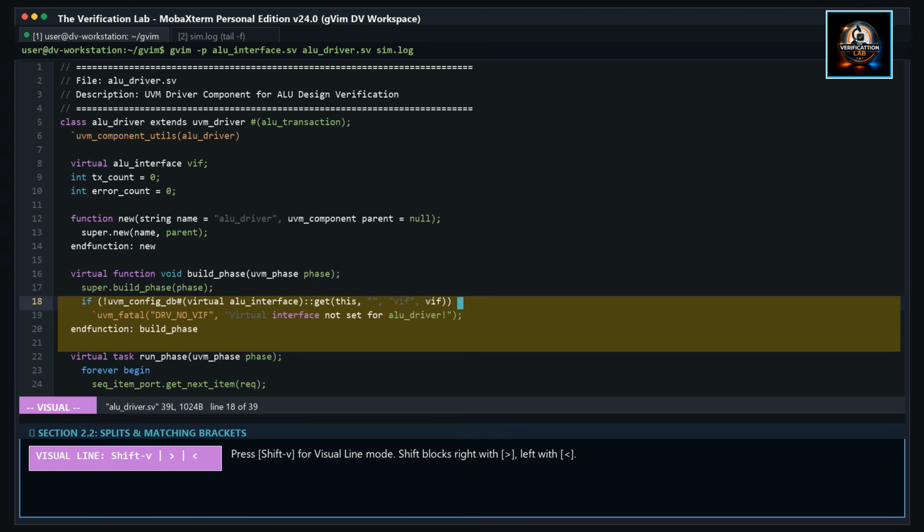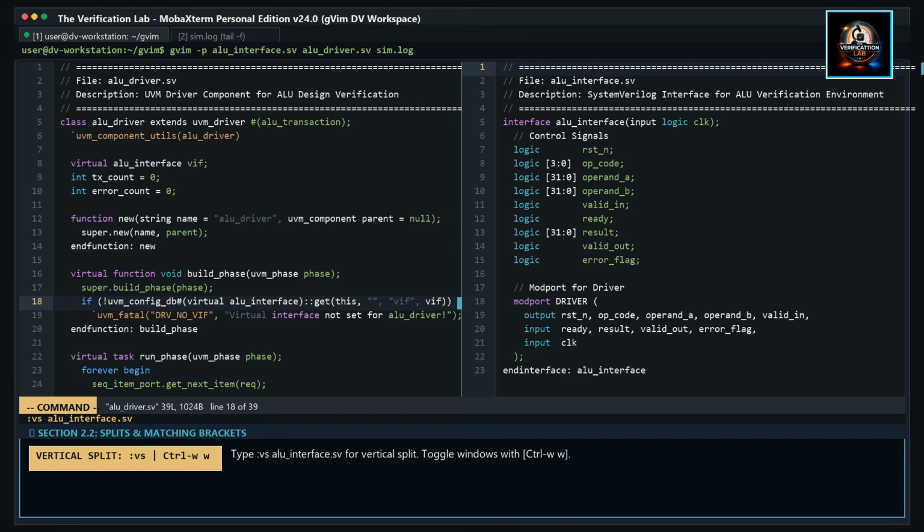In DV, we constantly need to check our SystemVerilog interface while editing a driver. Type :vs alu_interface.sv to open a vertical split window. Toggle back and forth between split windows using Ctrl+WW. Hover over any begin, end, bracket, or parenthesis and hit %. gVim instantly jumps to the matching pair. To search for every occurrence of whatever variable is under your cursor, just hit *.